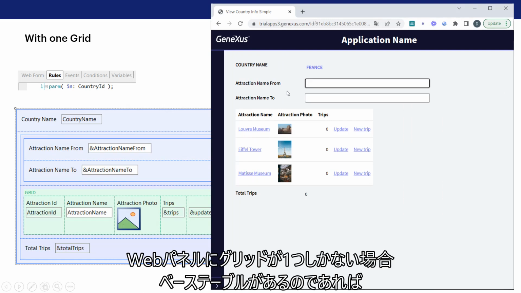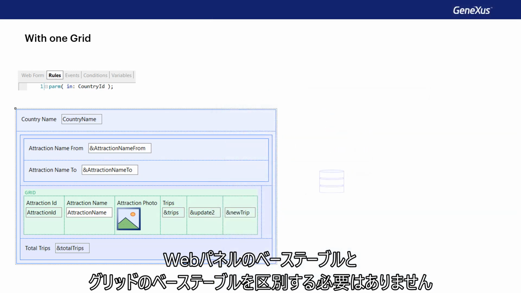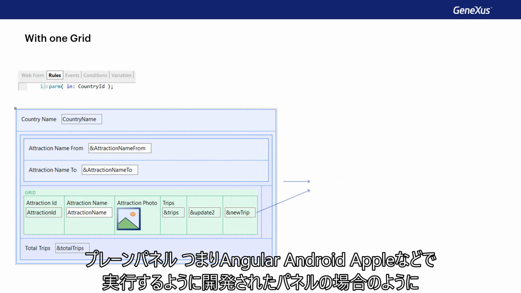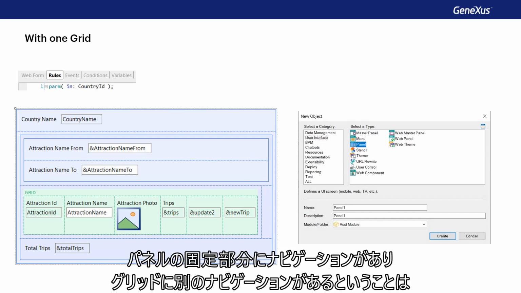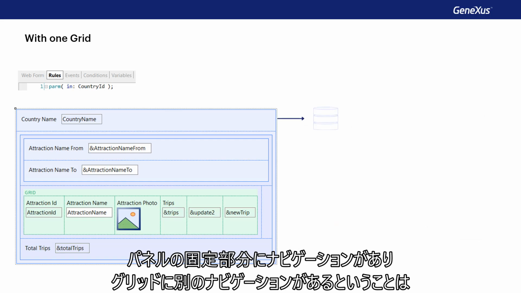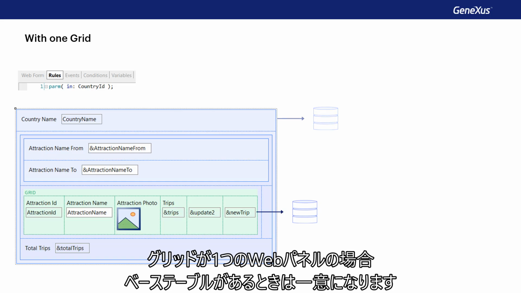When the web panel has at most one grid, we can say that if there is a base table, there's no difference between talking about the base table of the web panel and about the base table of the grid. Why? Because it will not be possible, as it happens in the case of plain panels, that is, those developed to run with Angular, for example, or with Android or Apple, that there is a navigation for the fixed part of the panel and a different one for the grid. For web panels with one grid, if there is a base table, it'll be unique.